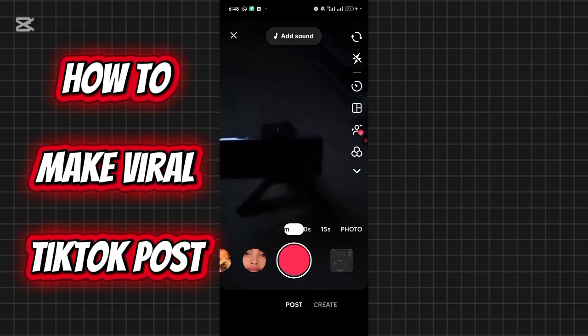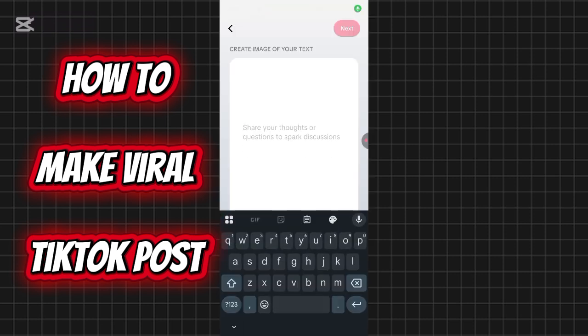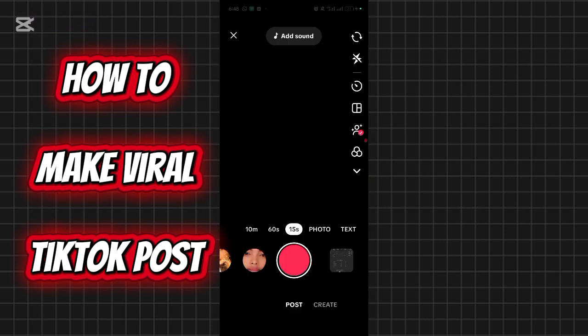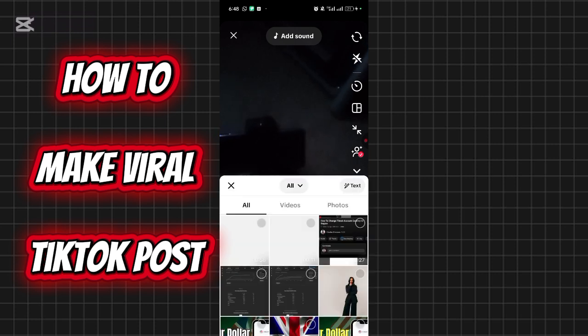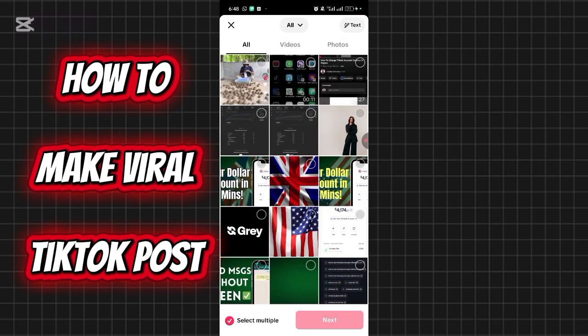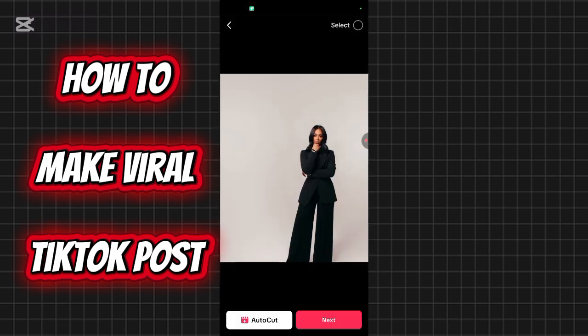Right now, what you want to do at this point is, let's assume you already have what you want to post on TikTok. Just come down here and click on this. It takes you straight to your gallery. Once I click on that, I get to choose what I want to post. Let's assume I want to post this lady's picture over here. So I'll click on next.